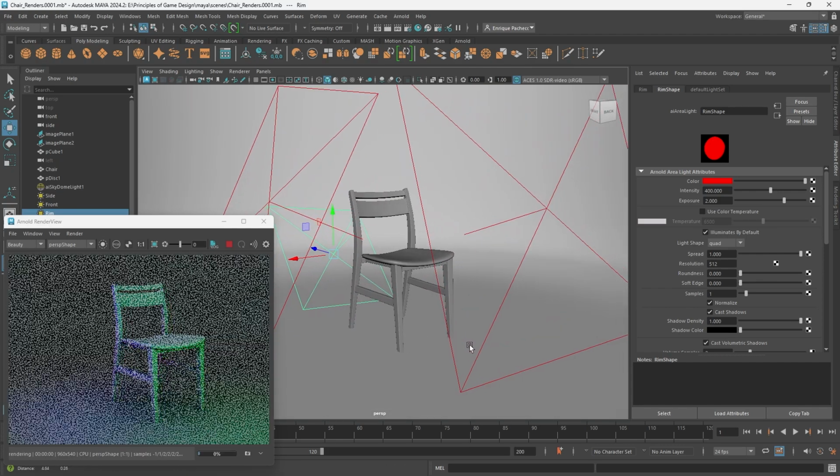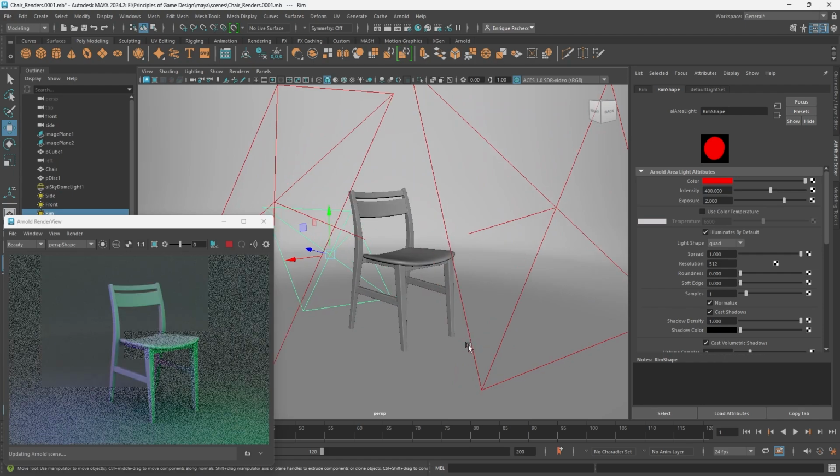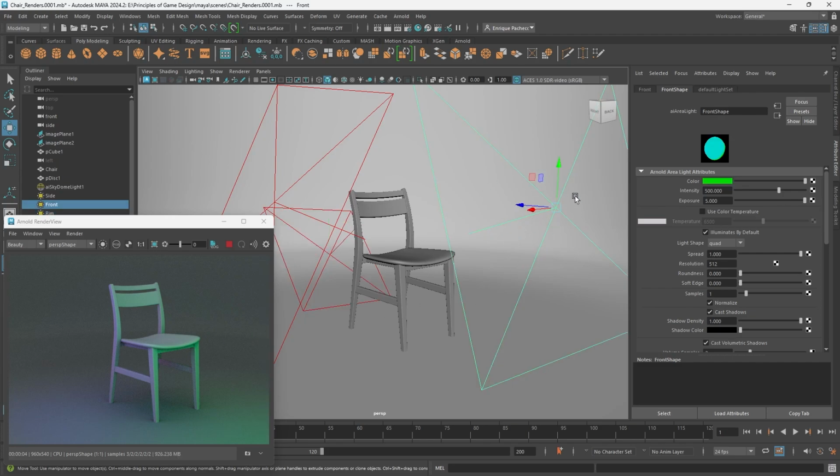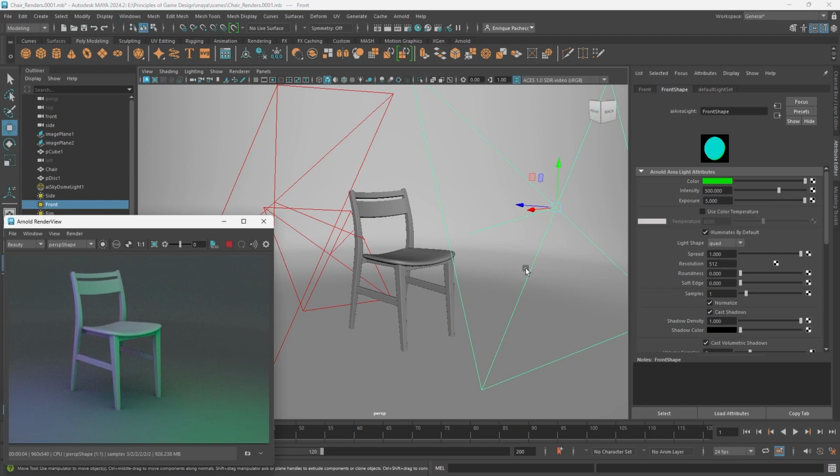And there we go. So, now that we've gone ahead and set up some basic lights, let's adjust them a little bit more. I'm going to go ahead and click my front light. And I'm not a huge fan of having my intensity up that high. I'm going to go ahead and half my intensity and double my exposure.